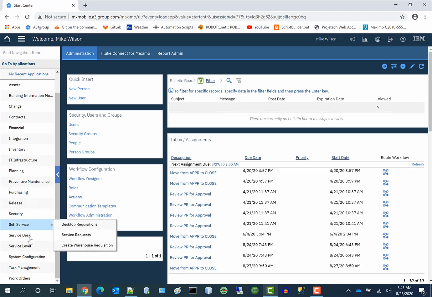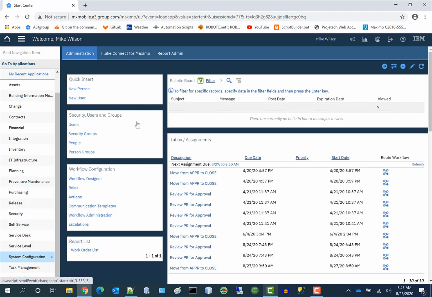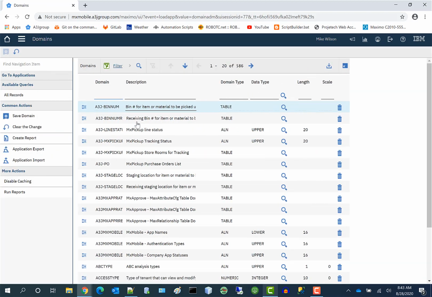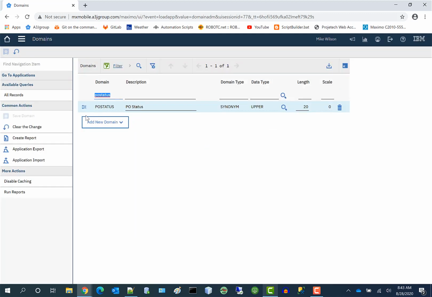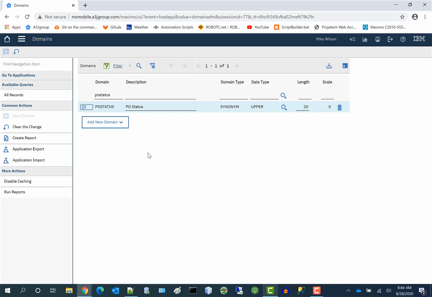If we navigate down to System Configuration, Platform Configuration, Domains, we can take a look at a few Maximo status domains. Let's look at PO status. If you open PO status, you'll see that you've got an internal value and a value. Now these are all out-of-the-box statuses that come with the Maximo product. But let's take a look at work order statuses, which is what we'll be working in today.